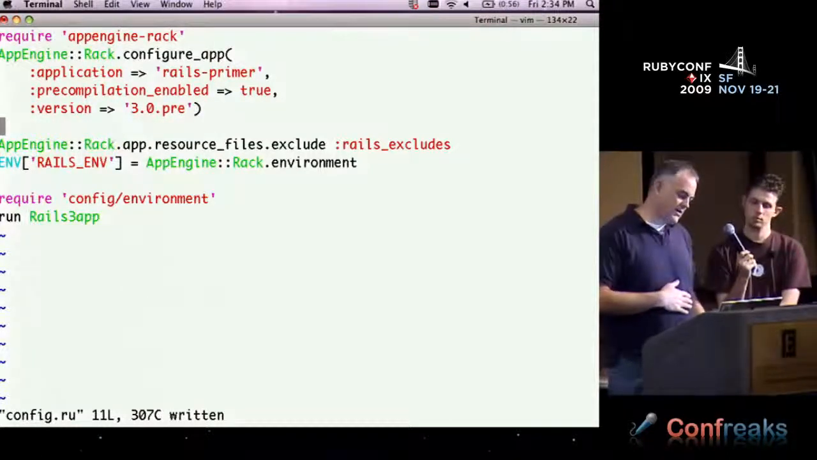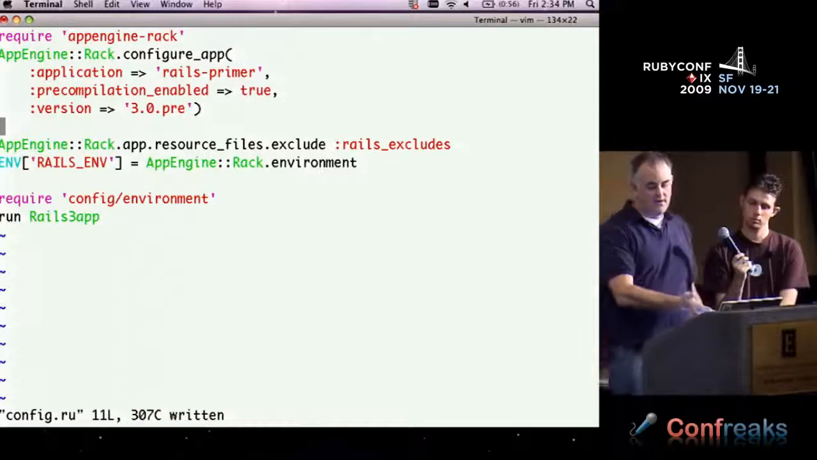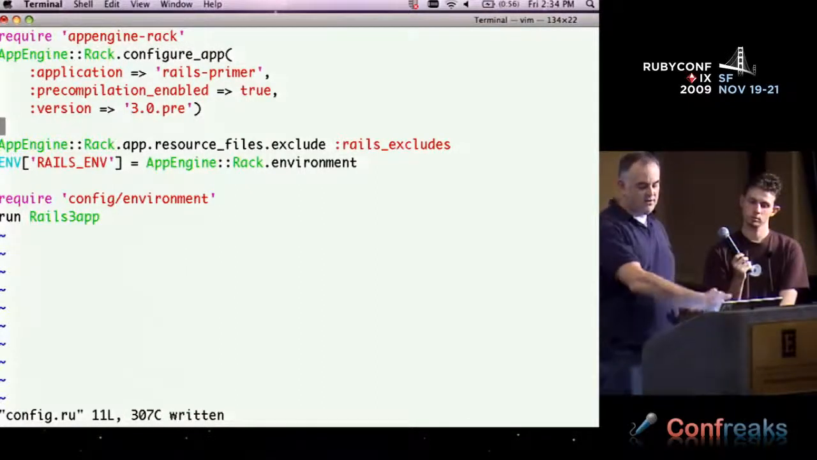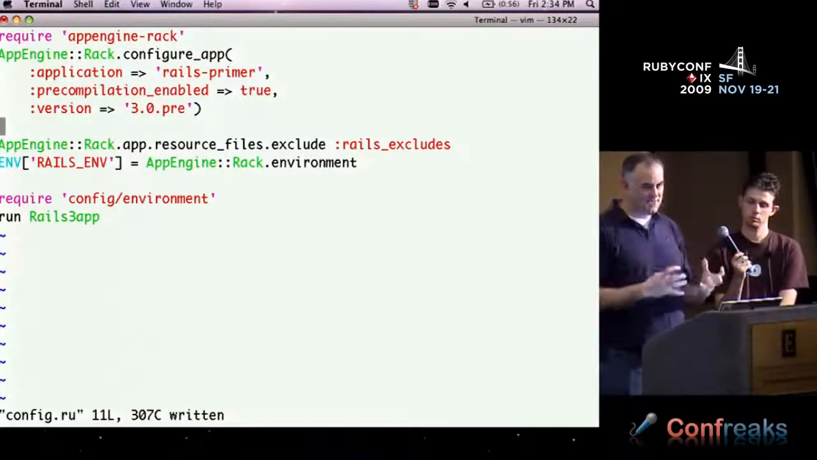I also tell it that I want to exclude any of the files that are the Rails files that I don't need in production. So this Rails excludes is just an array of things like, don't give me all the directories that I need for testing and such that I don't actually need in production, because every file you put in production could take time.